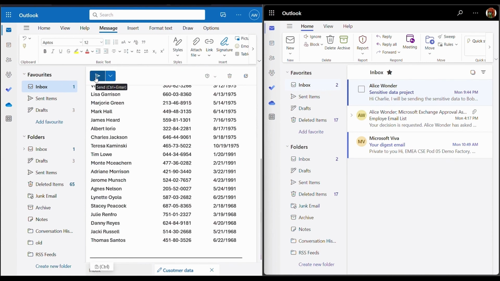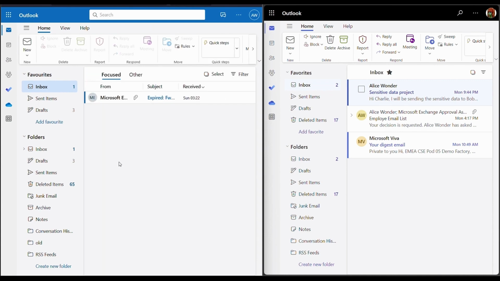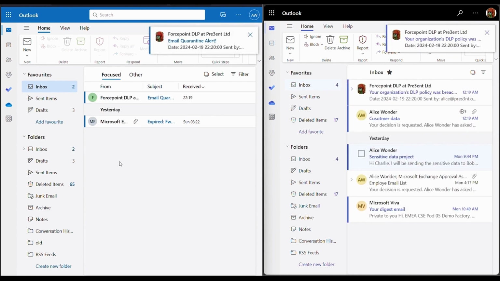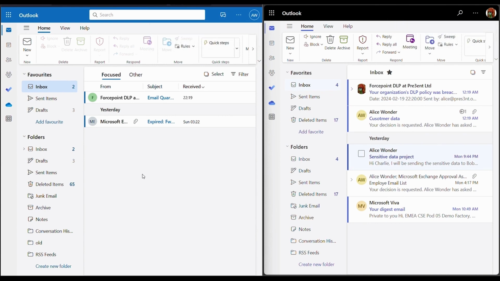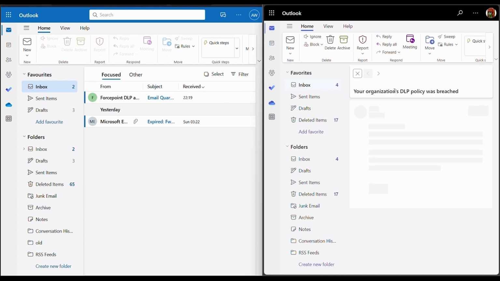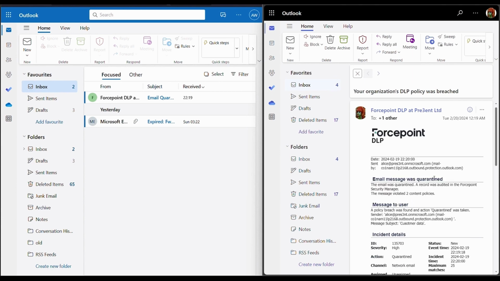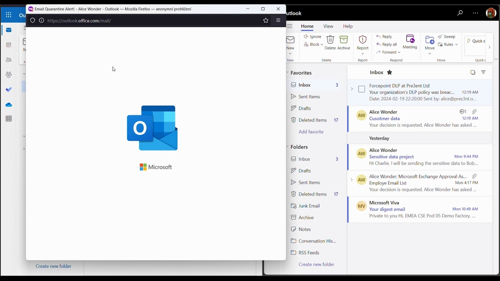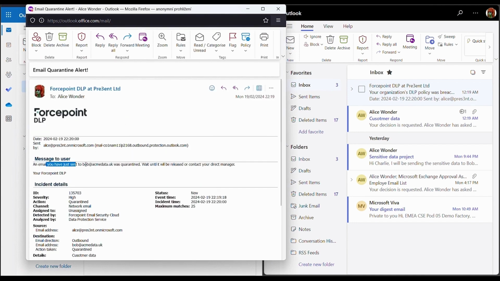Alice goes ahead and creates a new message with the sensitive data and sends it to Bob. Since the email is being sent through Office 365 and Forcepoint's DLP is working behind the scenes to protect the sensitive data, both Alice and Charlie receive notifications about the email message. These notifications are alerts that a DLP rule has been violated and a message has been quarantined. The message that Alice received is that the message is in quarantine and awaiting release from her manager.